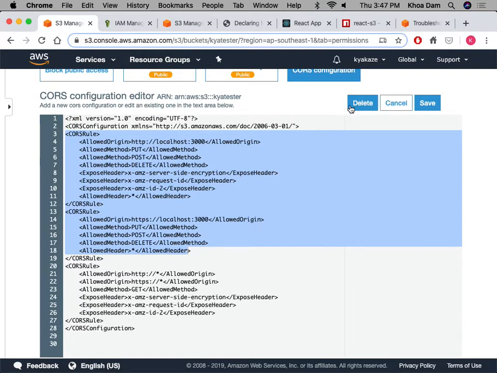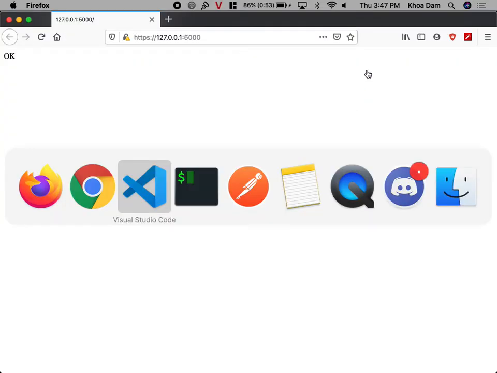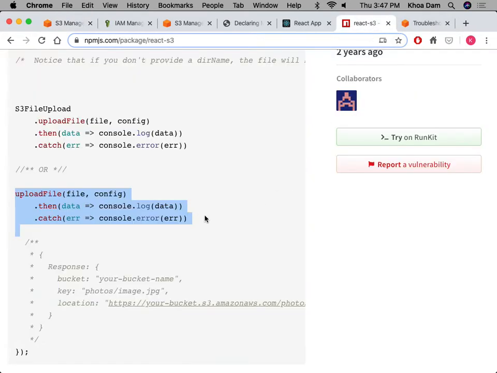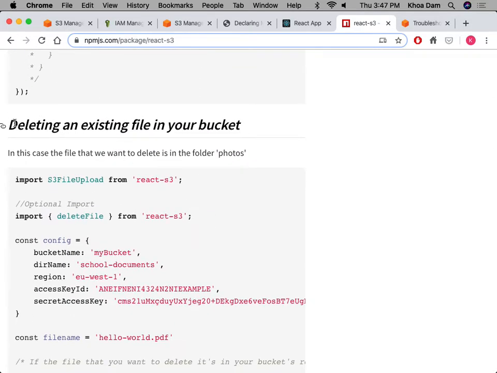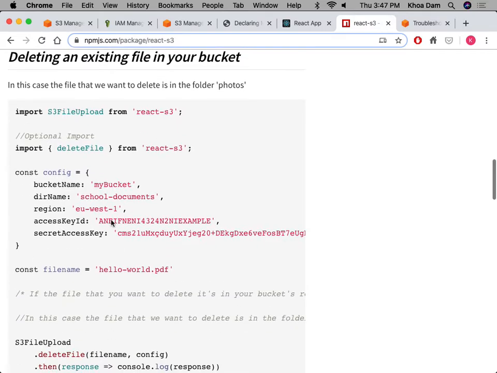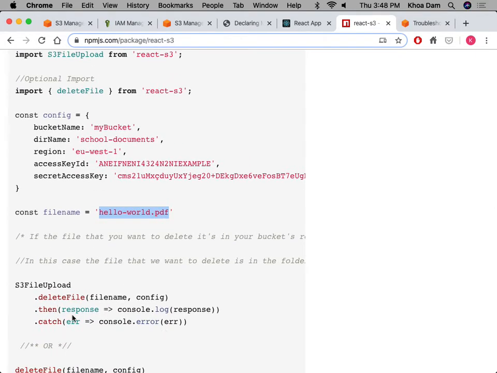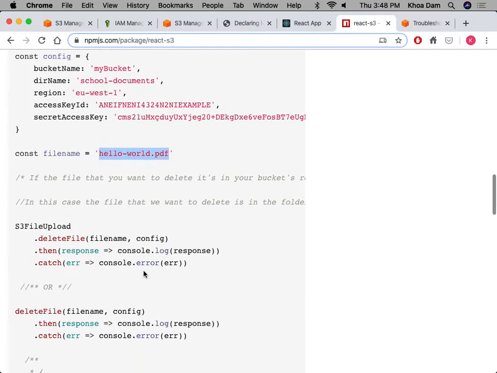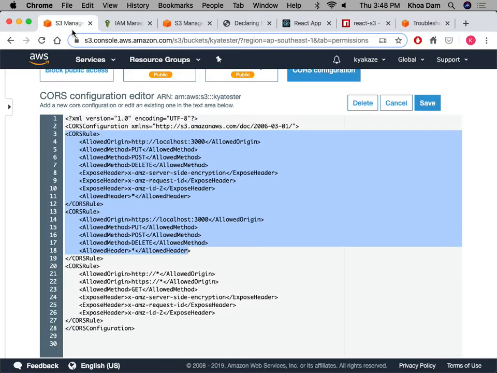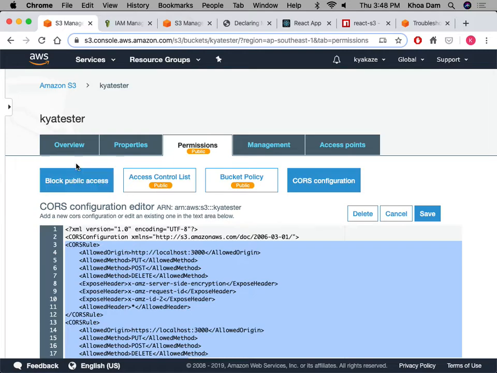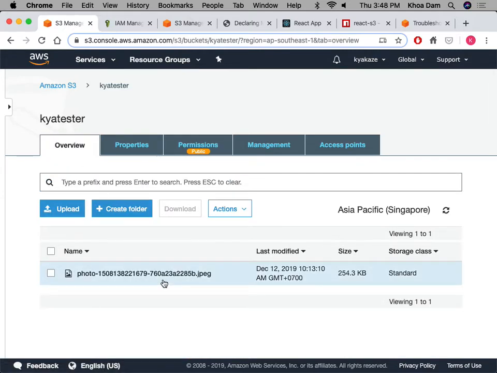How to delete the image? Just the inverse. Make a request with the delete event. You need a name, right? The name of the file. Deleting an existing file in your bucket, you need a name. You find that name inside the folder and then delete it. That's it. So where's the name? What's the name of the file? It's that thing right there. It's going to be in the URL. It's the very last part of the URL.